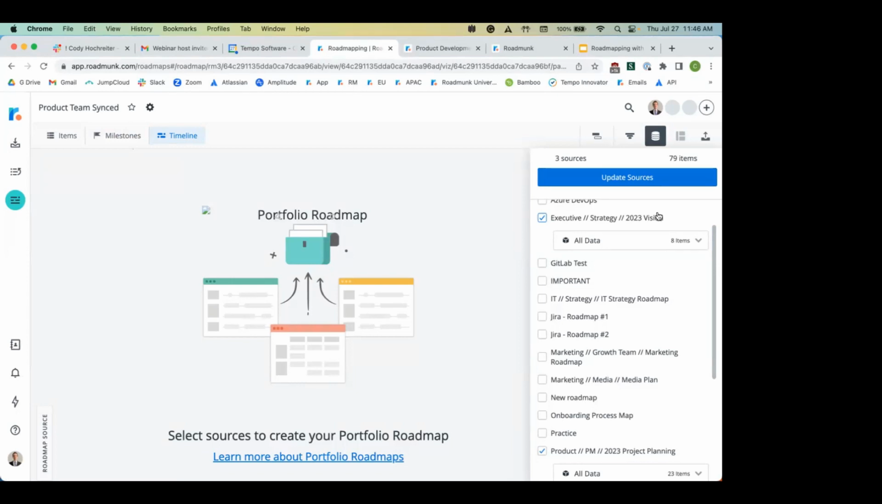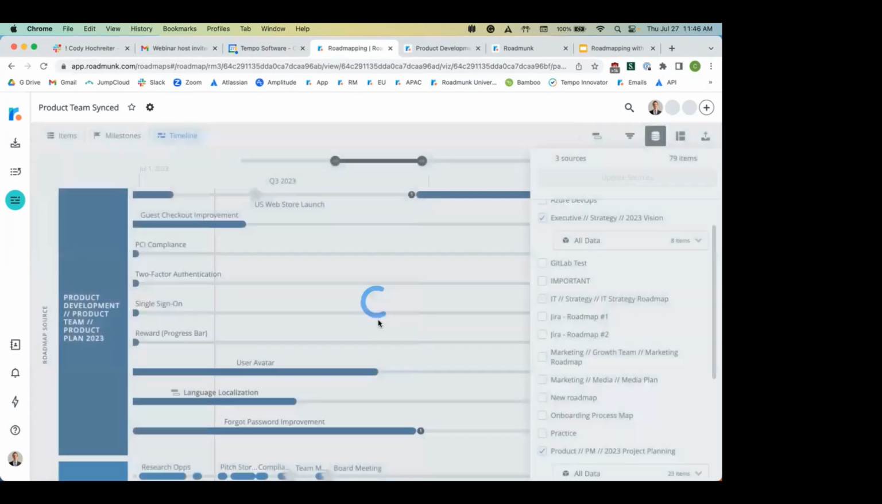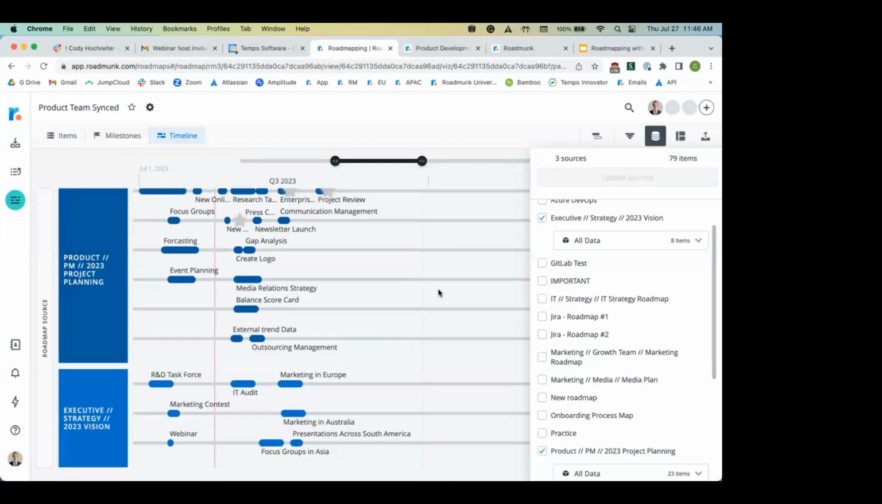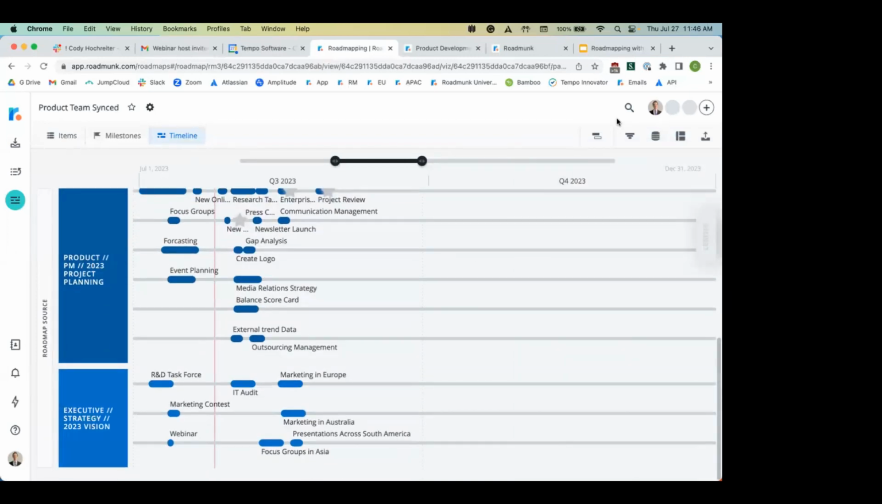And then of course, anybody who might be seeing this through an export, for example, they'll know exactly based on the naming convention, what's going to be shown here. So let's update our sources. And now we can see multiple roadmaps are synced together here on a portfolio, but we still want to do some formatting here. So let's go to the format tab.